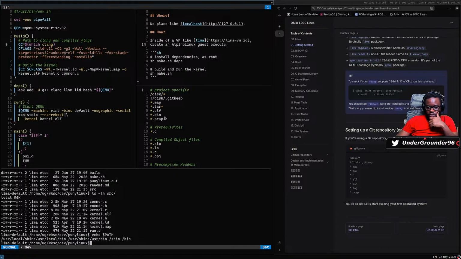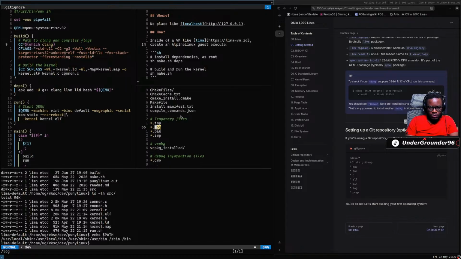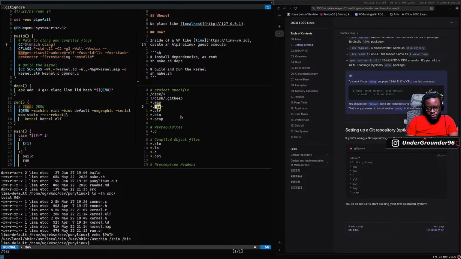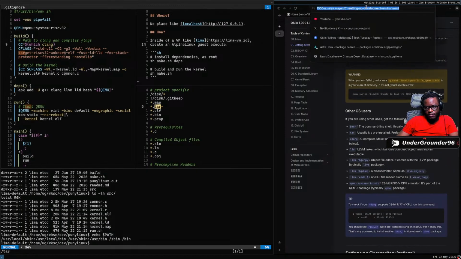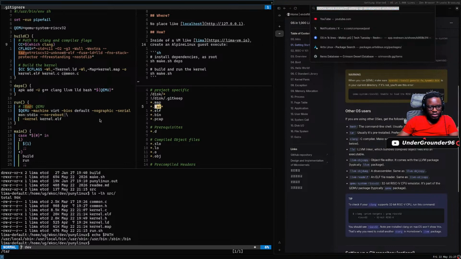All we have: ELF we have, dot b we have, there's lo, log we have, pickup we have, there we have, slash disk and this skip. Okay, that one I didn't get. Yeah, okay.